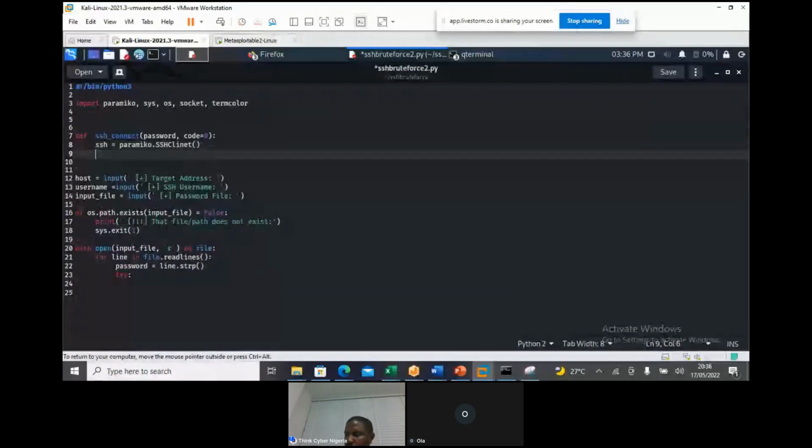So it has its own policy too. ssh.set_missing_host_key_policy, open bracket, paramiko.AutoAddPolicy, open bracket, close bracket. So that sorts that place out.